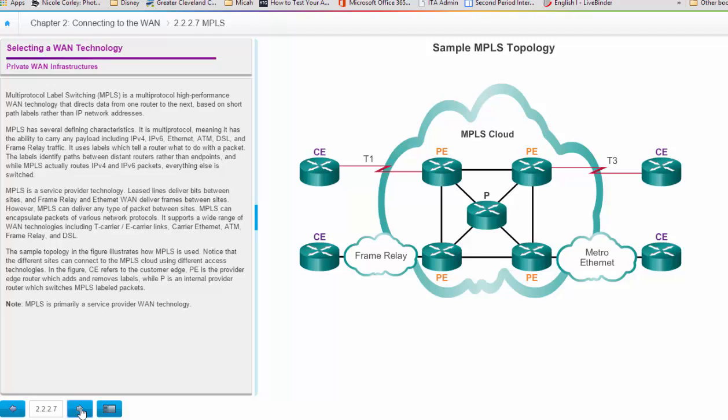There are several defining characteristics. It is multi-protocol, meaning it has the ability to carry any payload, including IPv4, IPv6, Ethernet, ATM, DSL, and frame relay traffic. It uses labels, which tell a router what to do with the packet, and the labels identify paths between distant routers rather than endpoints. It also is a service provider technology. Leased lines delivered bits between sites, and frame relay and Ethernet WAN deliver frames between sites as well. This technology is primarily your service provider's WAN technology.